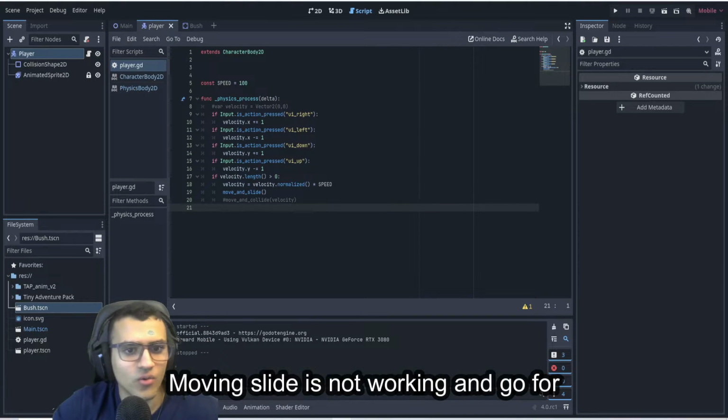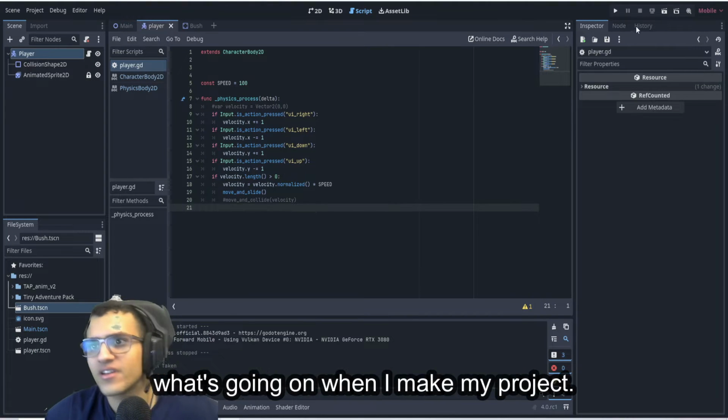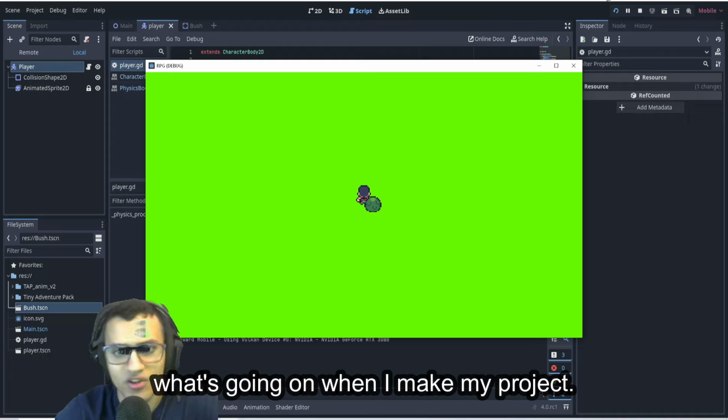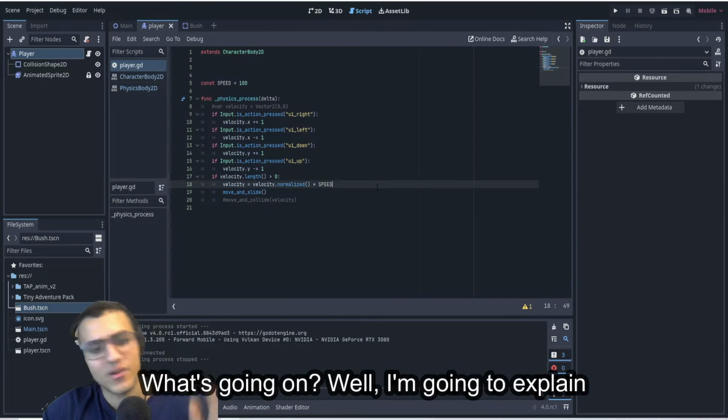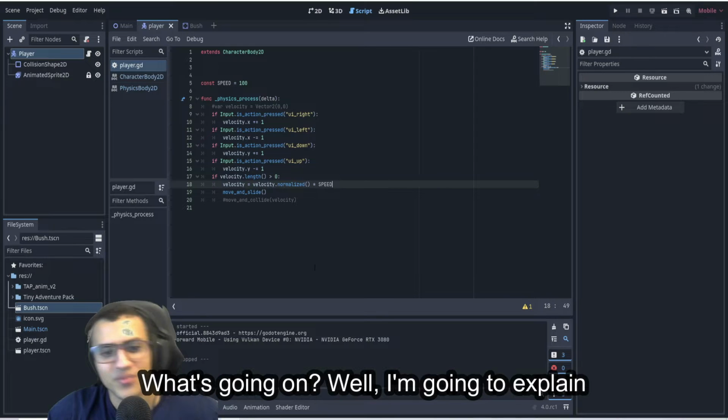Move and slide is not working in Godot 4. What's going on? When I make my Godot 4 project, I can't move properly. It's not really working. But what's going on? Well, in this video, I'm going to explain what's going on.